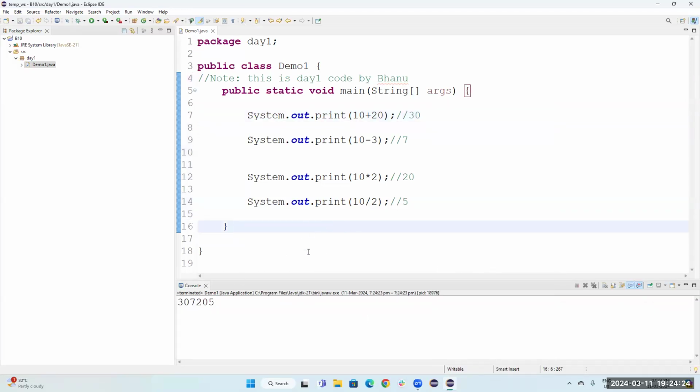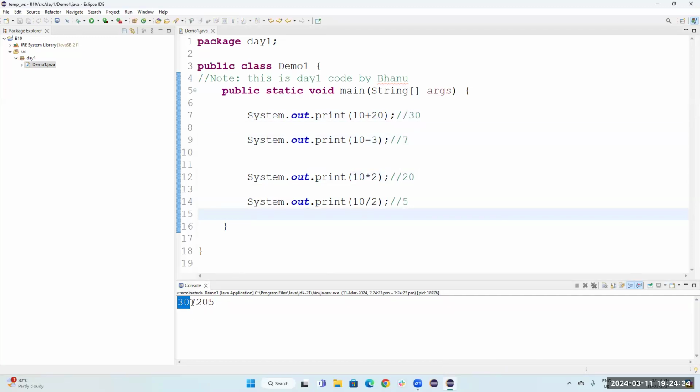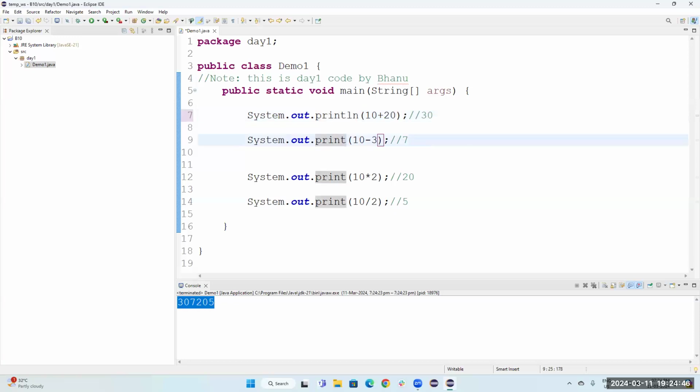In this example, what is happening? Can you see that I'm getting something other than what I expected? See this. What is the output? 30, 7, 25. It is coming in the same line, isn't it? Yes, sir. If I want to print it in the next line, I use println. That will print the content in a new line.